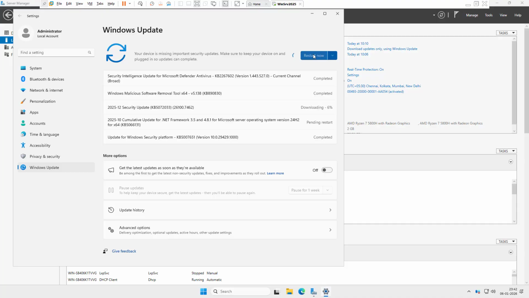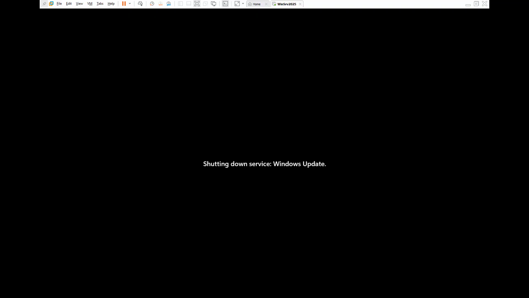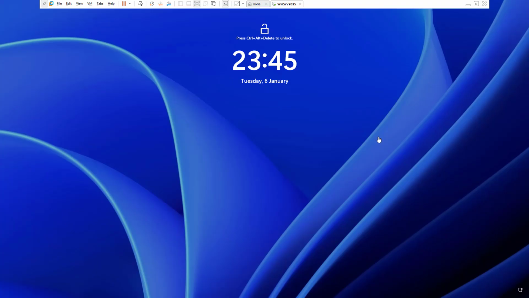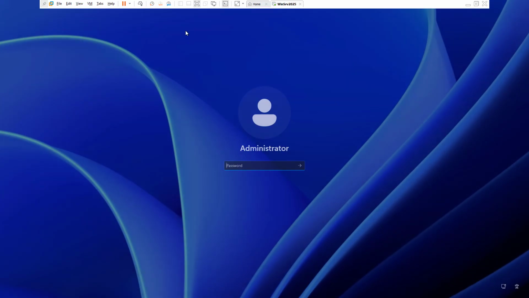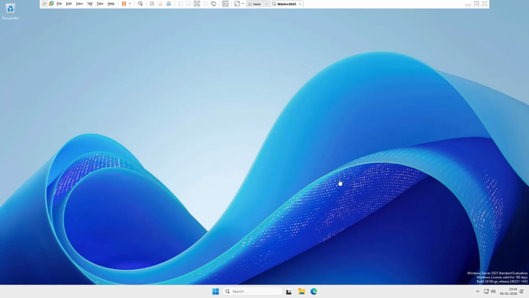I'm going to just click on restart the system. So it's shutting down services and updates are underway. So don't turn off your computer. There you can see the system is rebooted successfully. I'm going to just click on Control Alt Delete and then log into the system. So we are logged in successfully. So everything seems to be fine.